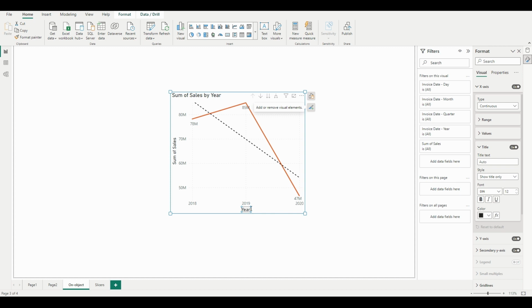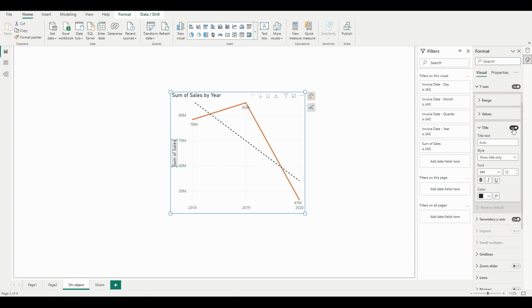So by clicking on this title here, our format pane populates here, so we can still make changes in the format pane over on the side. And I'm just going to turn this title off, and then I'll do the same for our y-axis as well.